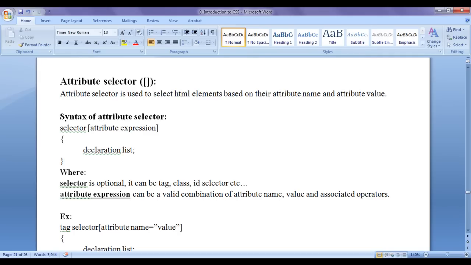In this video tutorial, I am going to discuss CSS Attribute Selector. A pair of square brackets in CSS indicates an Attribute Selector. An Attribute Selector is used to select HTML elements and apply styles on them based on their attribute name and attribute value. This is the syntax of an attribute selector.